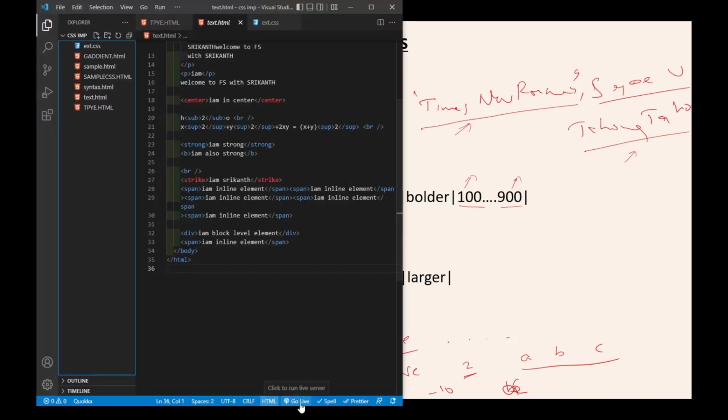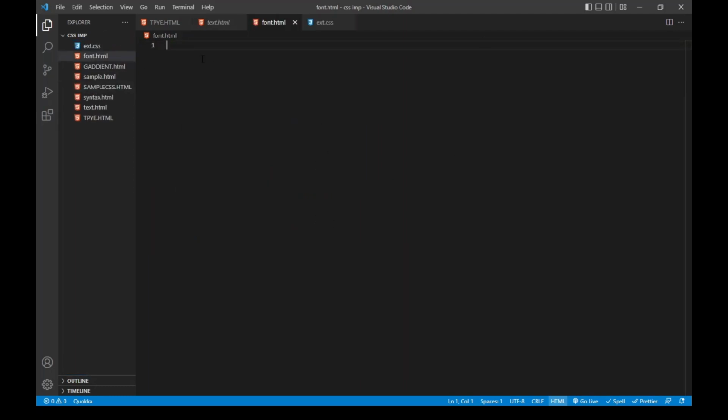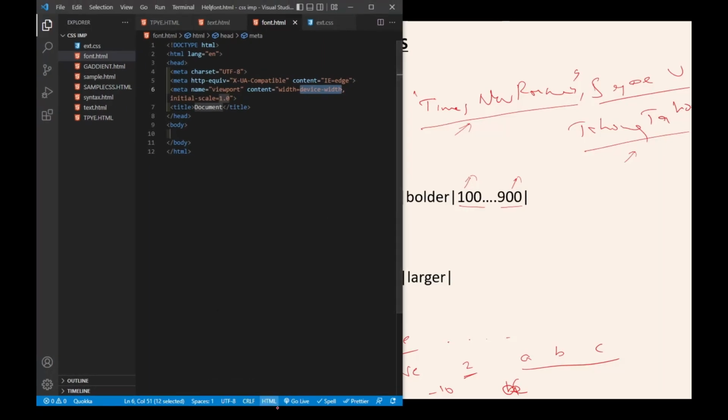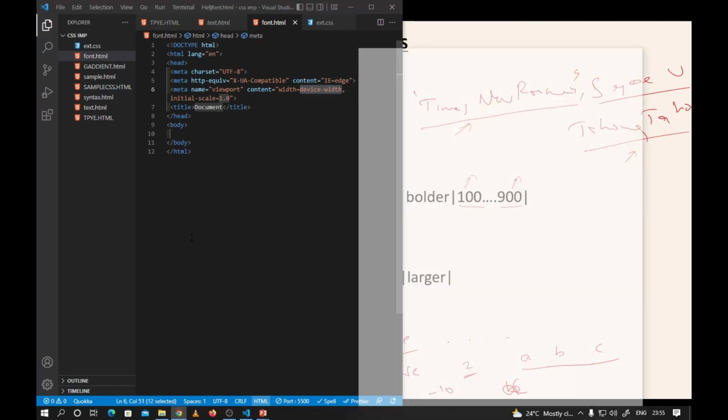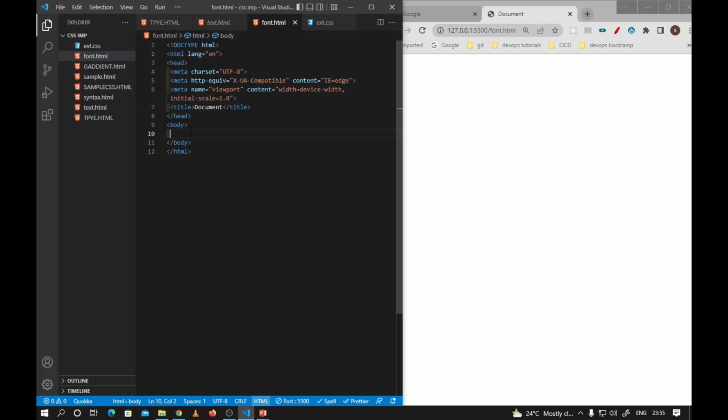Just I want to take one program, so right now I want to take a new file. Here I am taking this one as font.html. Just observe, I am using shift 1. Automatically when I press shift 1 and enter, it gives the default structure. This is the default structure. Just observe, I'm going with Go Live, so it will be available. Within the body, hey Srikanth. Just observe the font is available here, right?